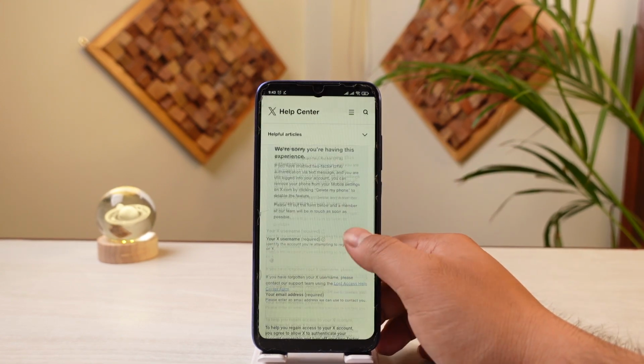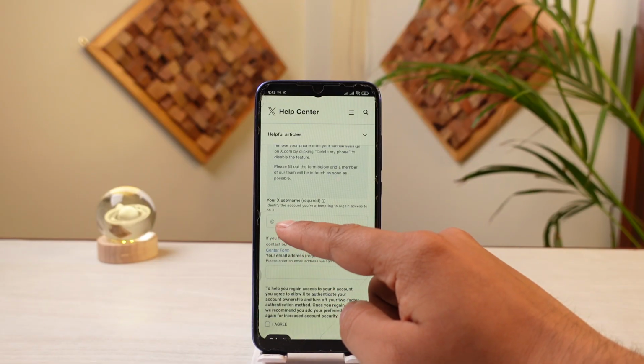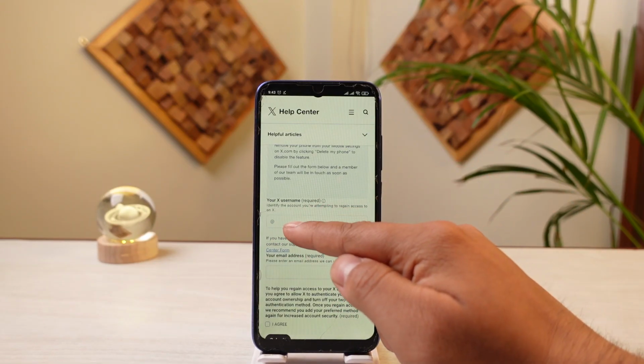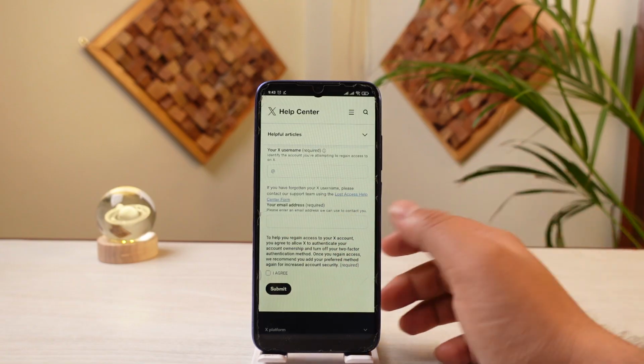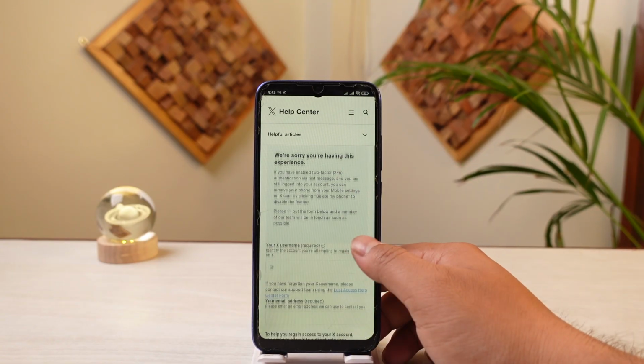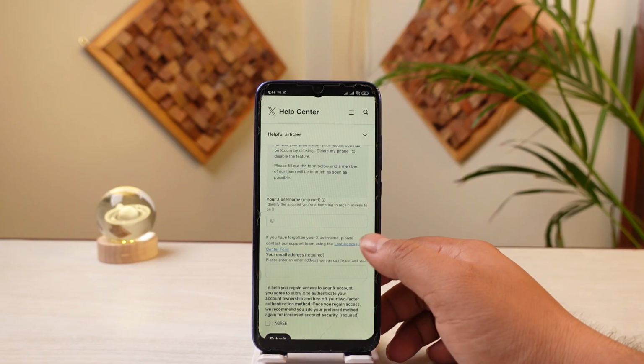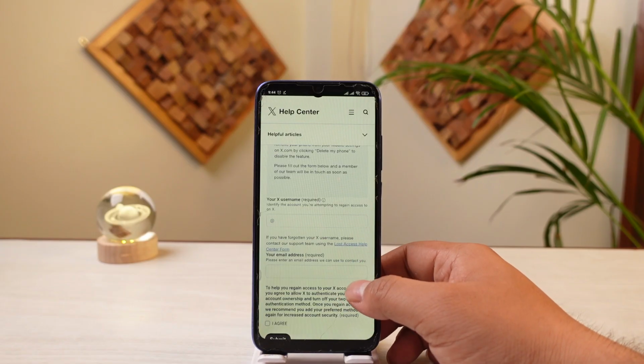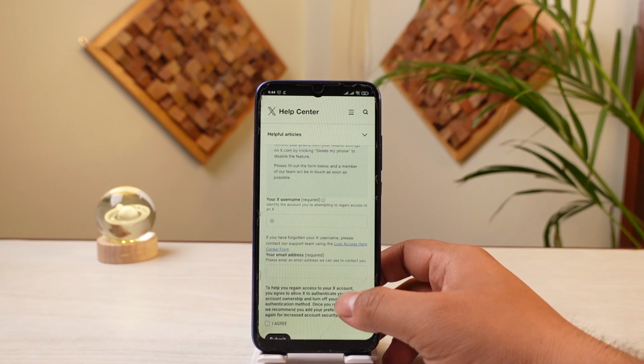Now, within this page, if you scroll down a bit, you can see the exact section where you can add in your username and simply add in your email address as well. And then here you can simply add in your description for the exact issue that you're facing. So using this exact process, you should be able to fix the two-factor authentication problem within X.